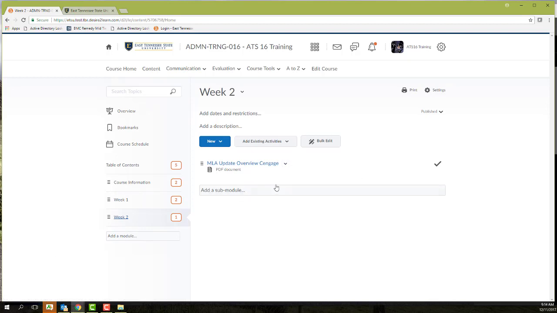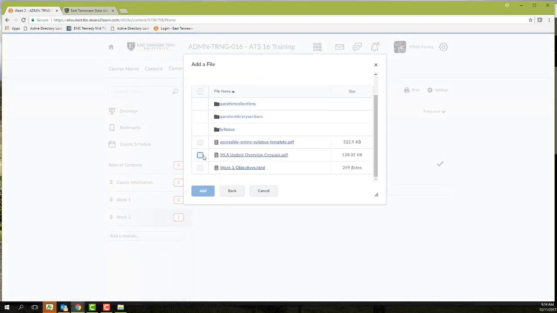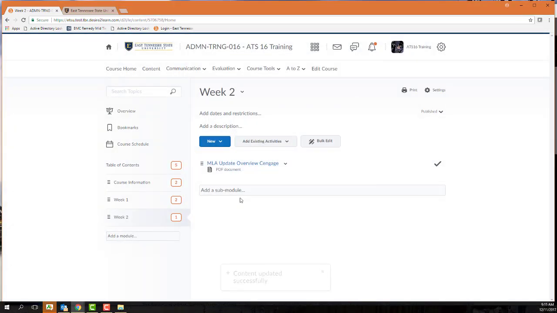Instead, I'll select Add from Manage Files from this blue New button, and then browse to locate my handout. Once I've spotted it, I can click the radio button to the left of the file name and then click Add. Using the Add from Manage Files option is a great way to reuse a file in several different locations within your content. The lower options of the blue New button provide quick access to creating learning activities.